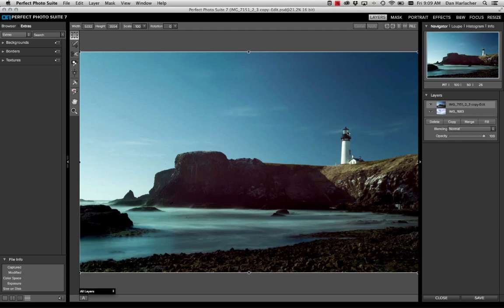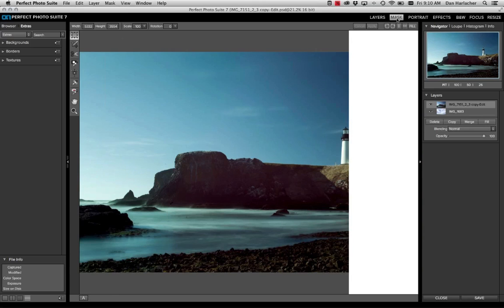All right, so the next step in this process is I need to get rid of the boring blue sky in this shot to reveal the clouds underneath it. And there's a couple different ways to do that. The one that I'm going to use, the one that I like the most, is actually Perfect Mask. So right up here in the module selector, I'm going to click on Mask.